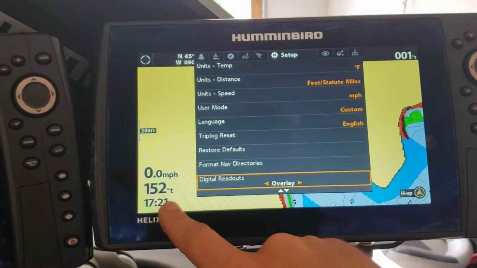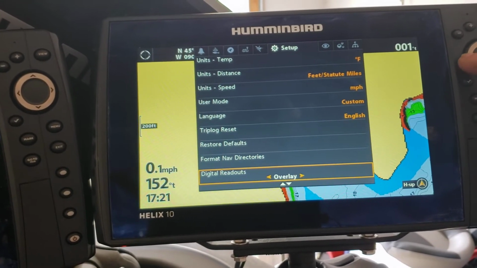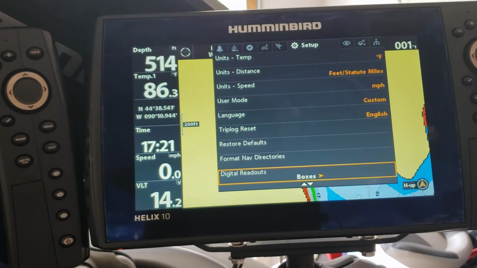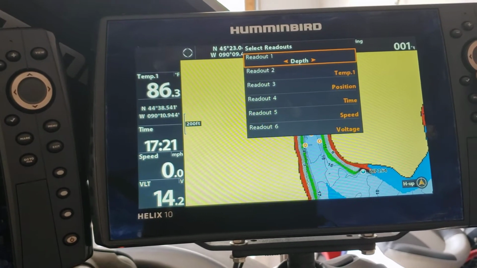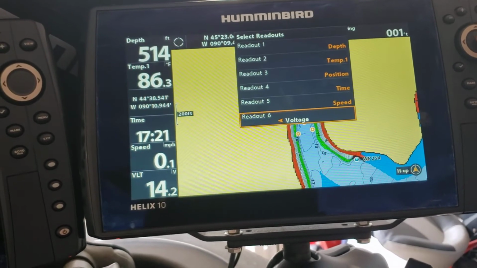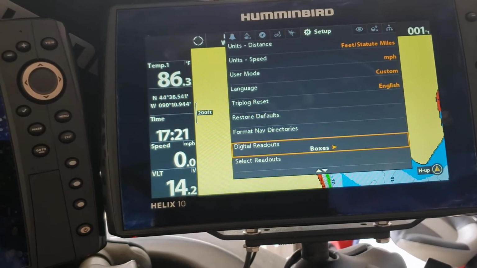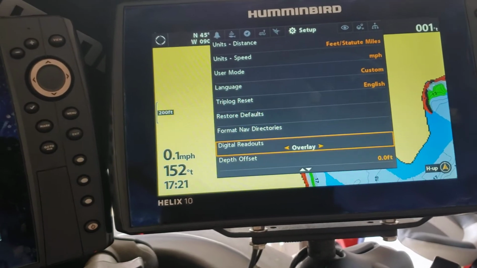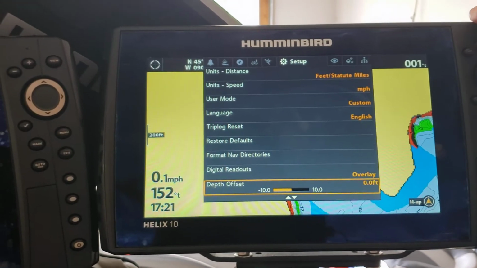So we've got overlay, which is what you see here, and then you can change it to off, so there's nothing, or boxes, right? So if you choose boxes, over here, you can customize what's in the boxes. So that's select readouts. So here you can say readout 1 is going to be depth, readout 2 is temp, and so forth and so on. So you can customize those. Unfortunately, you can only customize those when you select boxes. If you're not doing boxes, you get what Humminbird says you get, and unfortunately, that's the end of that.